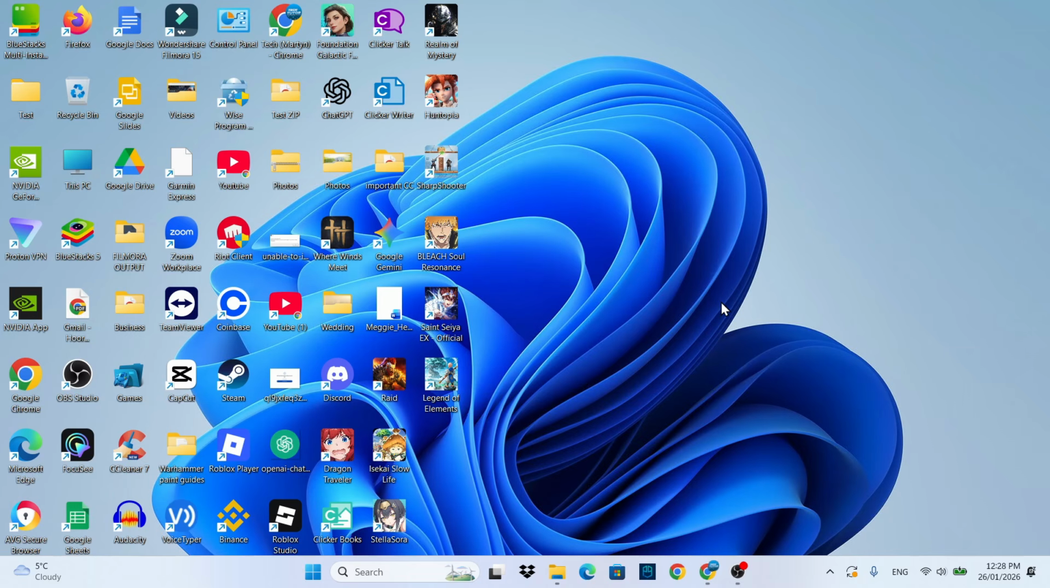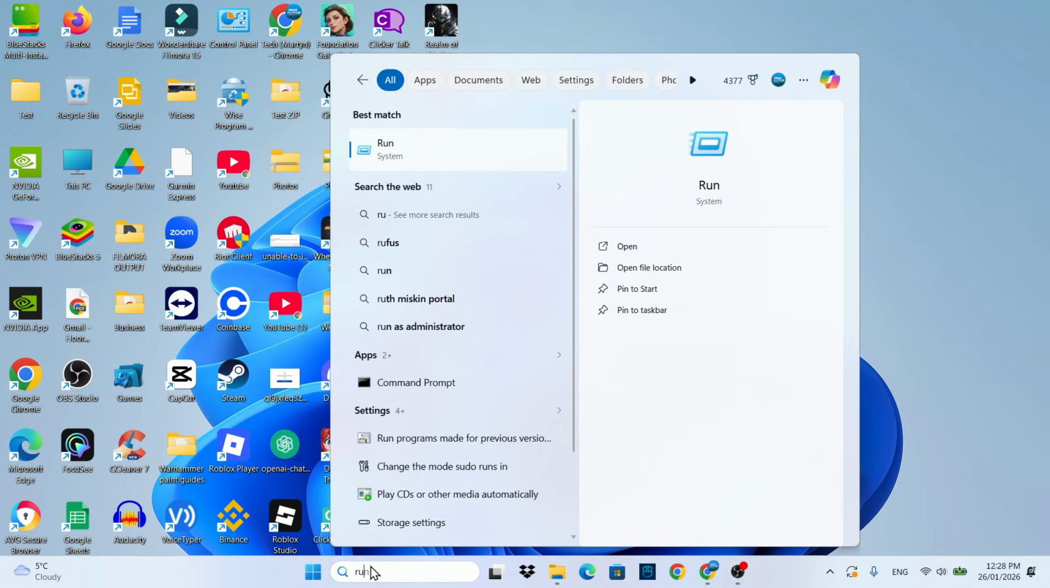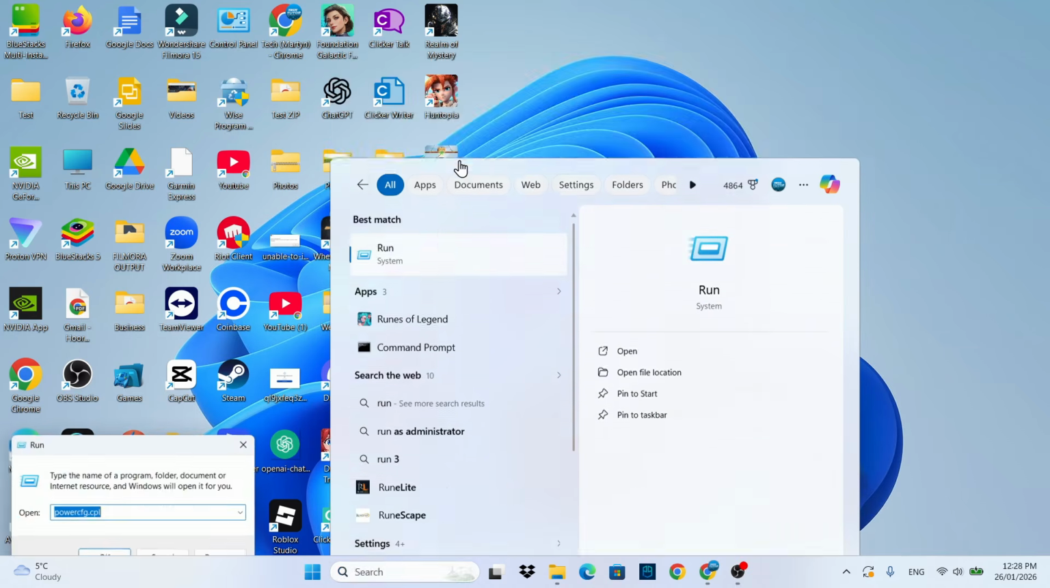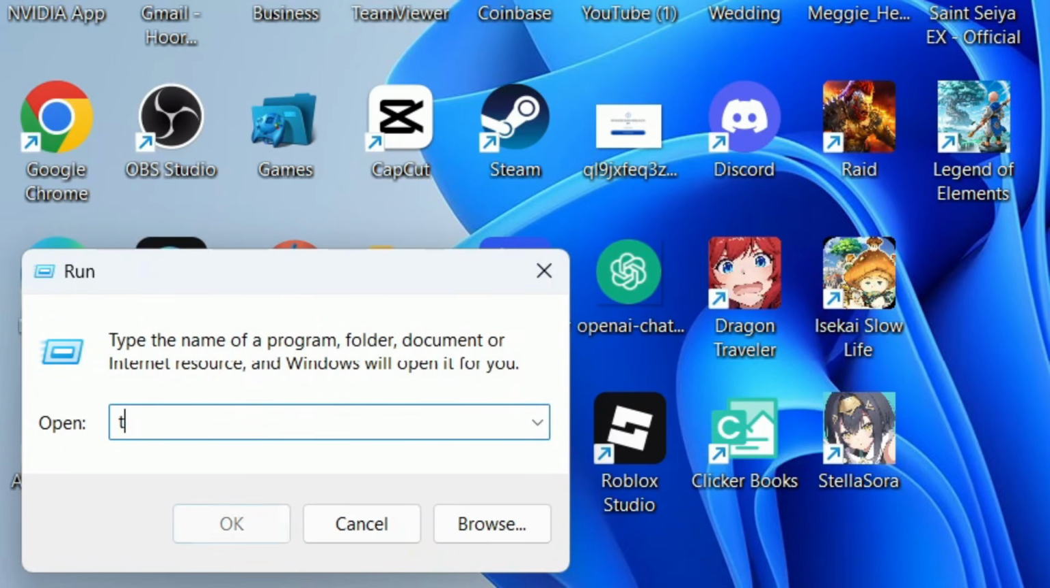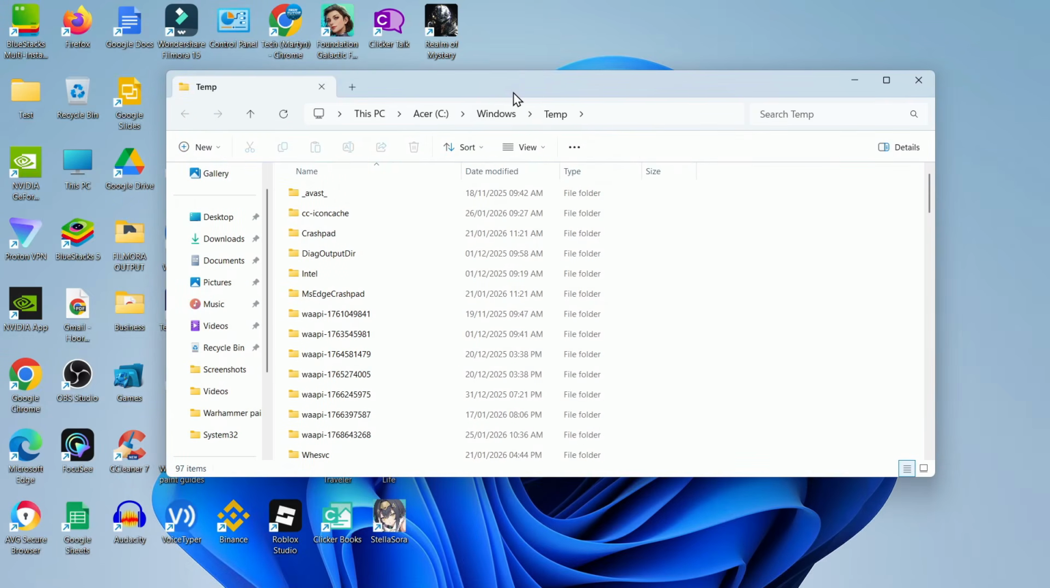So there's one last thing you can do to help with the RAM usage on your PC. So what you want to do this time, if you come down to your search box, and again, what you want to do is type run, open up your run window. Now in the run window, you want to type temp, so TEMP. Click OK, and that's going to open up a folder like this.